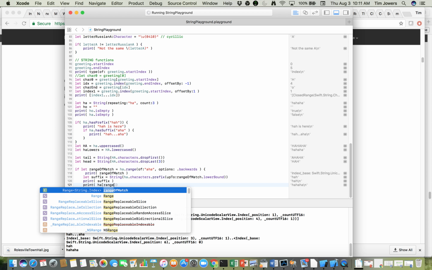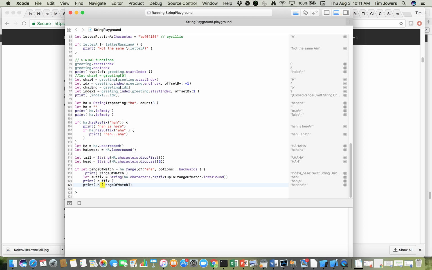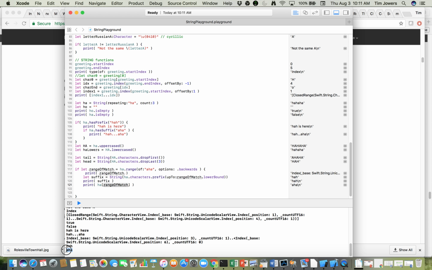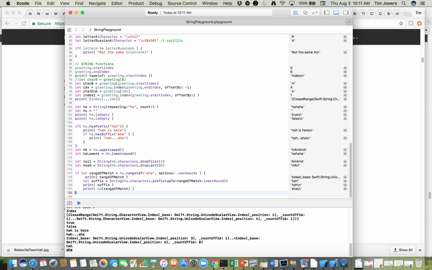So now we can see that this actually is an indexing object, and so we can pass it into our string, and it will give us back the match on that indexed object. So here with the prefix, we just got all the way up to where that range is matched, and here with the range of match, it actually gives us, from that string, think of it as an array of characters, the string matching in that range. So that's how we can search for substrings and extract them.